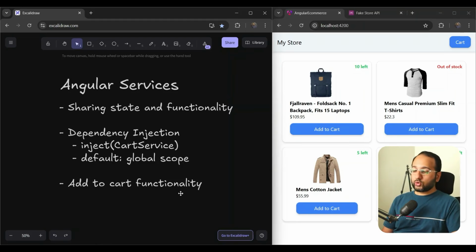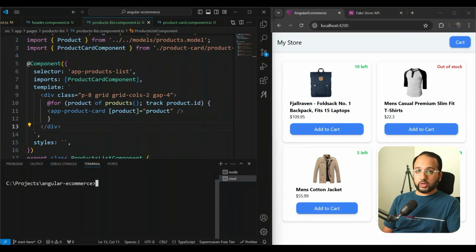So let us add to cart functionality using the Angular services concept. Okay, so how do we do that? Let's go in our Angular CLI again to generate a service here. So we're going to do ng generate, and this time we're going to use service. We are going to put all of this in a services folder so that we can keep all of our services in one place. And we're going to then call this the cart service. All right, let's create this.